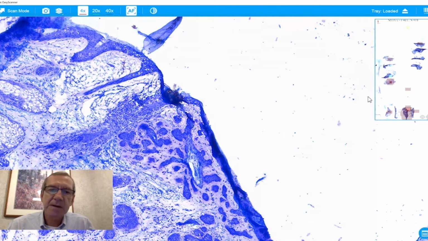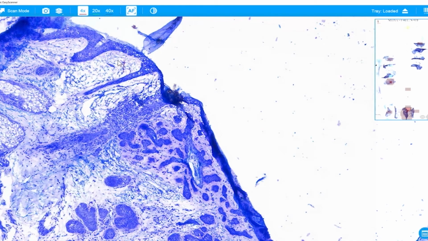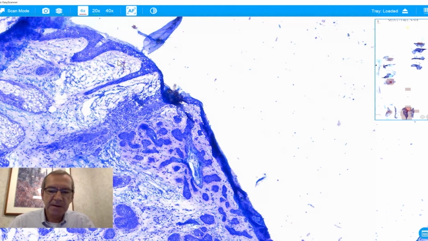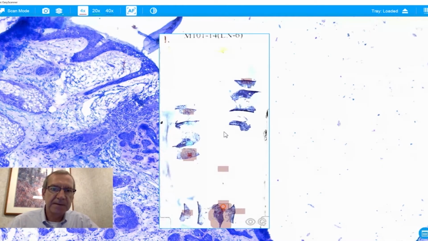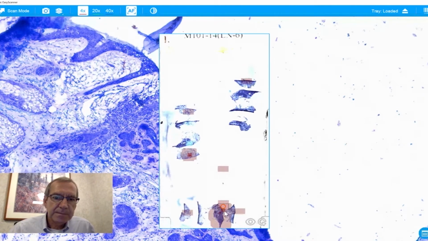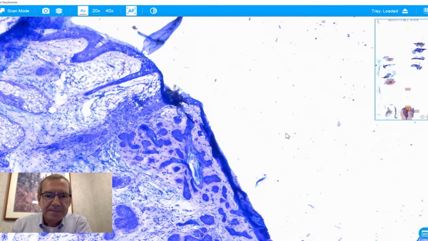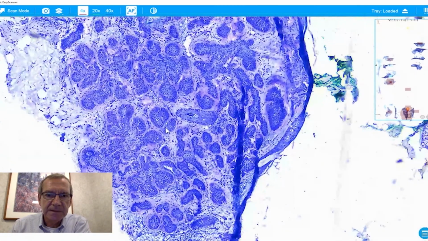I can also put a marker. For example, in here, there is a clear margin. I can just enter a marker by clicking the letter M. You can see the marker right here. Also, I know where I am by looking at the rectangle that appears in the area of the slide. I can scroll to the other end of the slide.